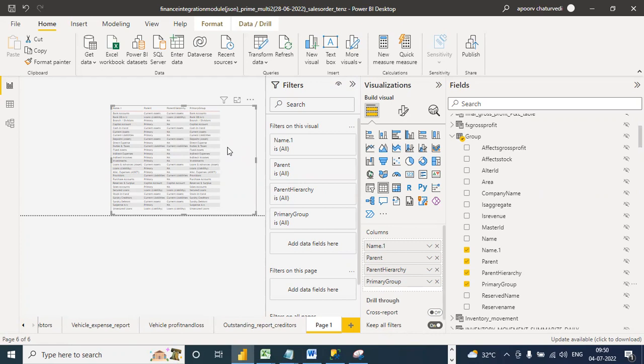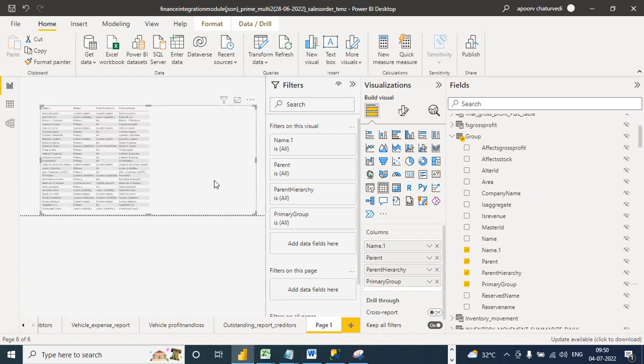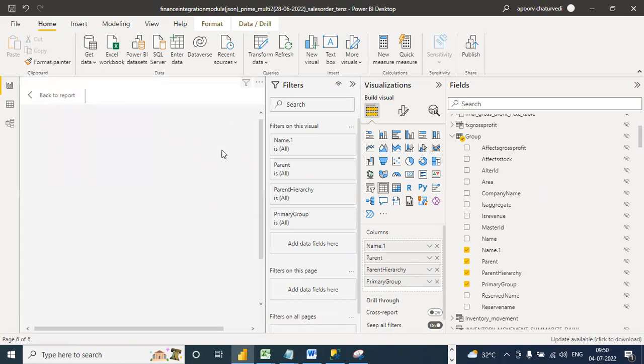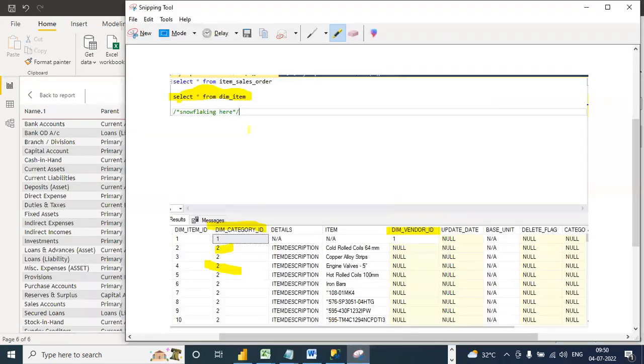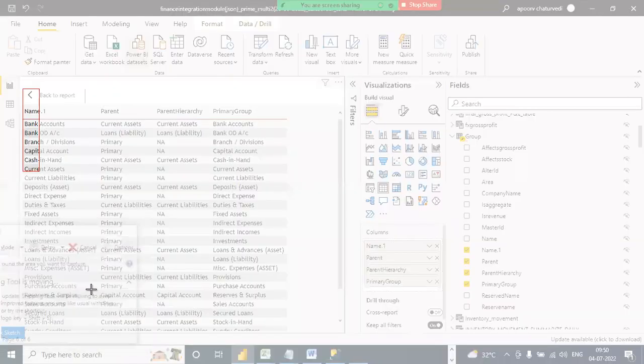I'd use calculate in Power BI, so I did not keep it. I did not have to make a separate dimension table. But this is a case wherein you can keep via Snowflake. So you say that you have a hierarchy here like this. So here the hierarchy, you can copy it.